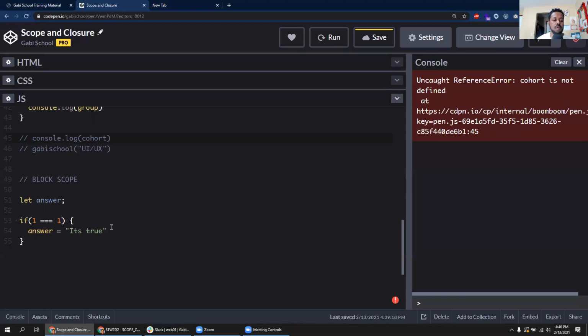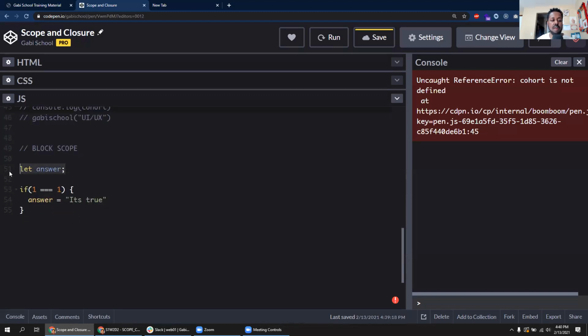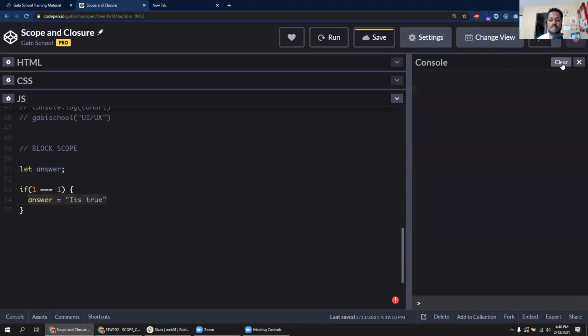Okay, so now what we're doing is we declared a variable outside, and then we're saying, within this if statement, set this answer, so assign it to something. So let's try it out. Let's see if we can console log answer. If the if statement can reach, if this can be connected to this, it will basically console log is true. Okay, so these two things are connected now.